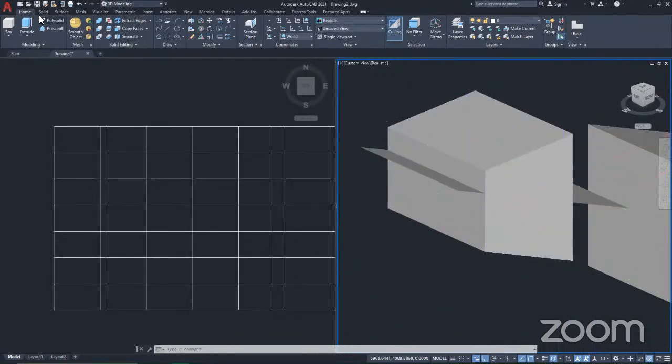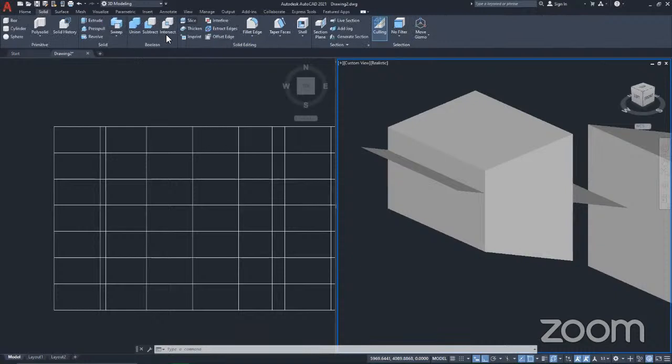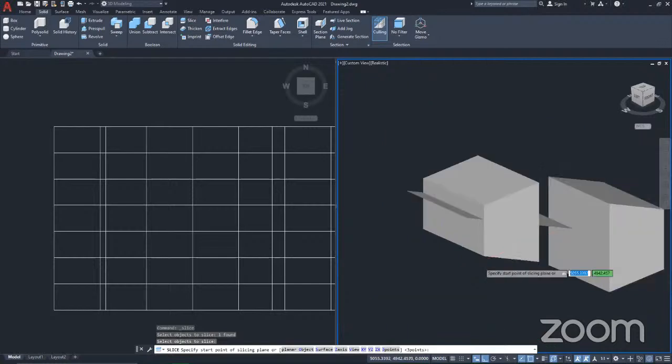So you come down to your solid tab to slice it using the slice tool. Select slice. And now you select the object you want to slice. In my case, this 3D mass. And enter. After you enter it, you see some options. There's planar object, surface, z-axis, and so on. You already know that you can select two axes and slice it into two. I talked about it in our previous session.